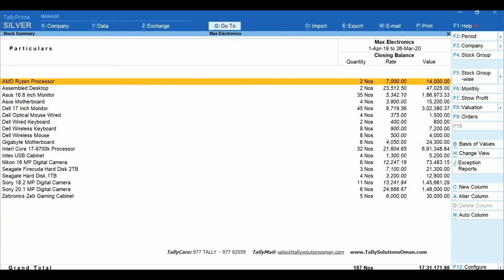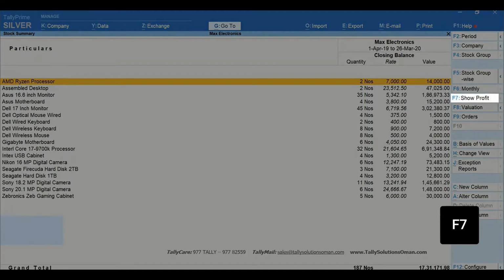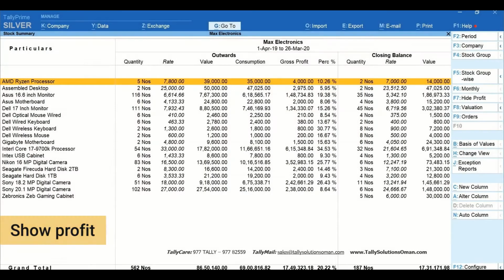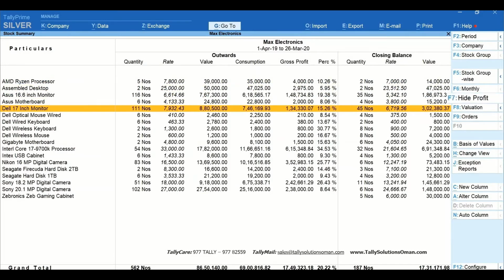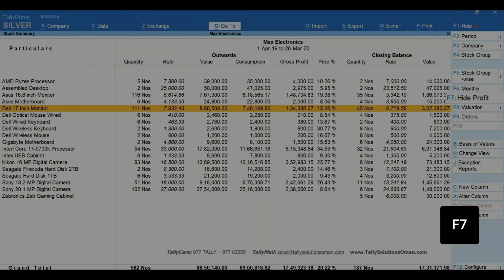Won't it be helpful if you get to know the item-wise profitability? Of course, it will help in knowing the products which yield high profits and ones with low profit. Press F7 for Show Profit. Now you can see the selling price, cost, and gross profit along with percentage. To hide profitability, again press F7.